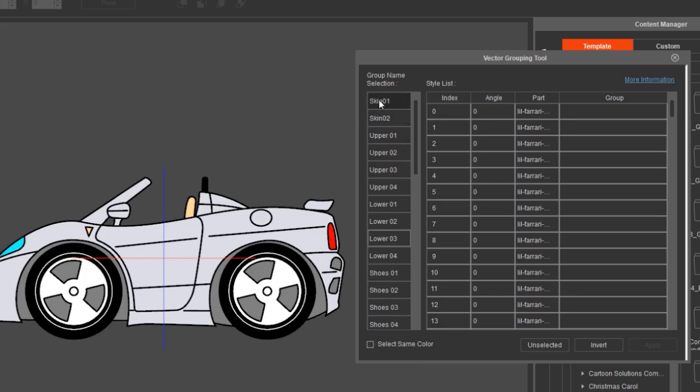So skin 1 is like the main skin color, skin 2 would be the shadow, upper 1 is for the upper body, like the highlight, upper 2 might be the main body color, upper 3 might be an accent or a shadow, and upper 4 could be a shadow. Lower 1, 2, 3 and 4, that's for the legs of the character. Shoes, obviously, that's for the shoes. Generally with these numbers you'd work your colors from light to dark.